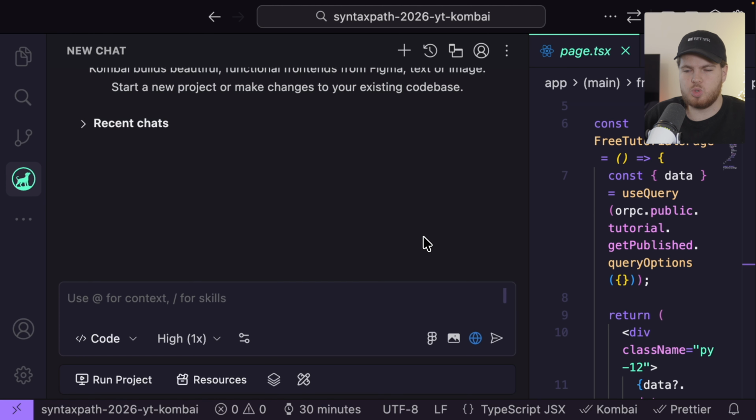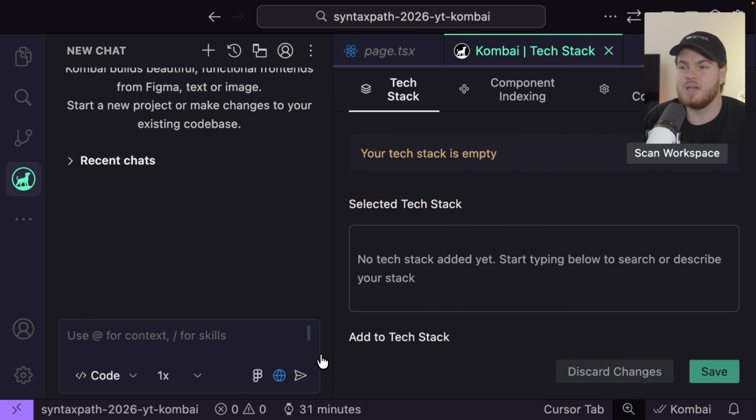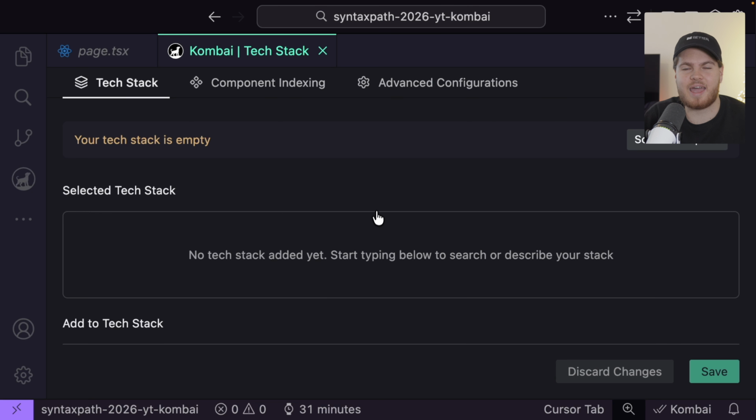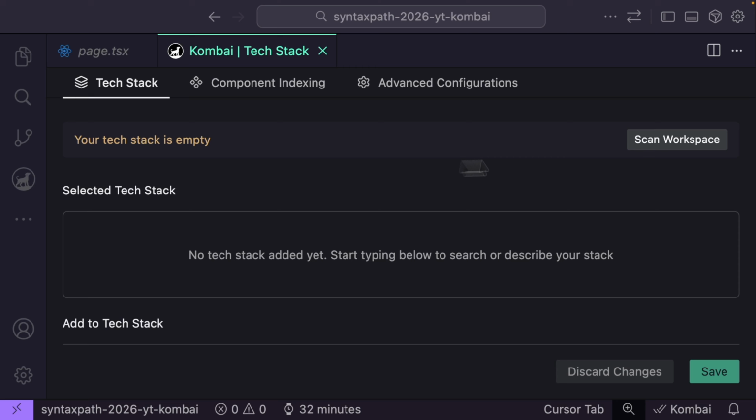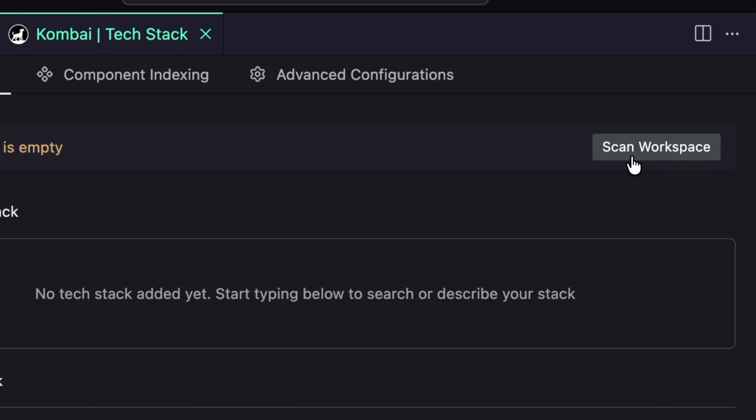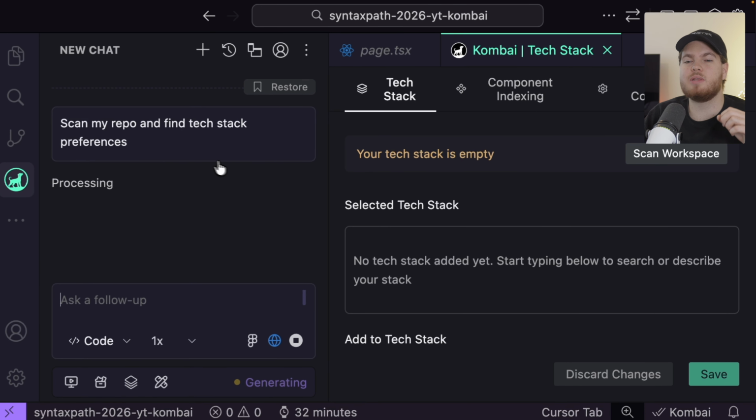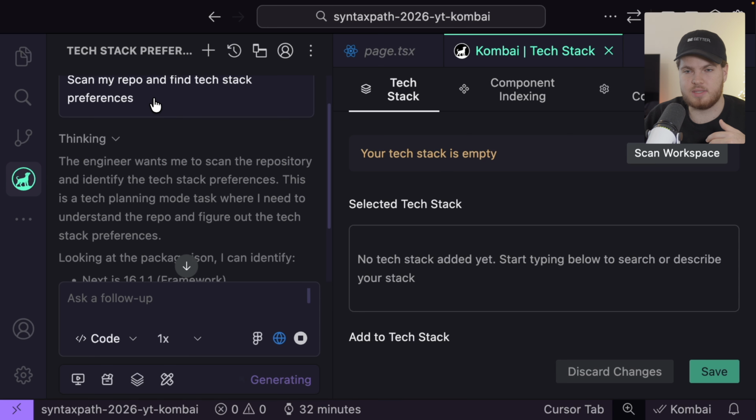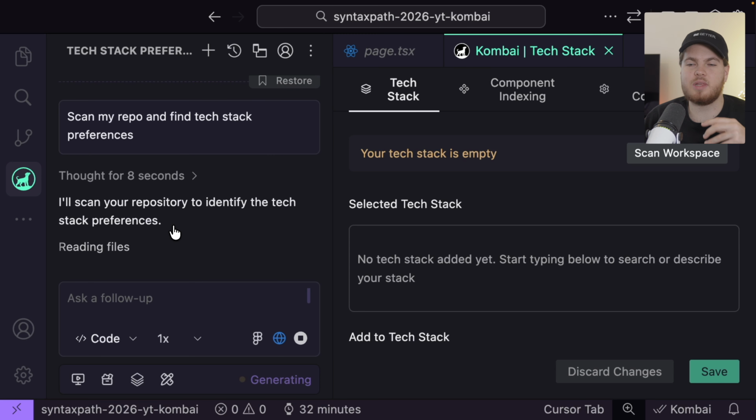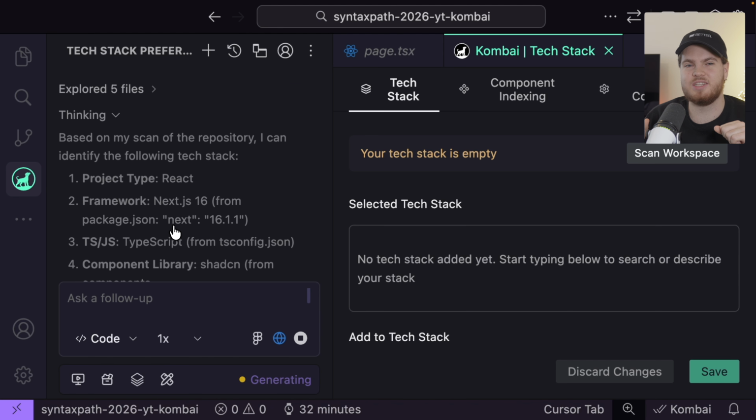What I want you to do right now is click on this button. On the bottom there is a footer and you will find a button called Tech Stack. Click on it and you can now configure your tech stack. Before I explain why this is important and interesting, let's first click on this button called Scan Workspace. It will now automatically scan our repo and find tech stack preferences, as you see right here. This will take a minute or so, and once finished, you will see something relatively interesting.